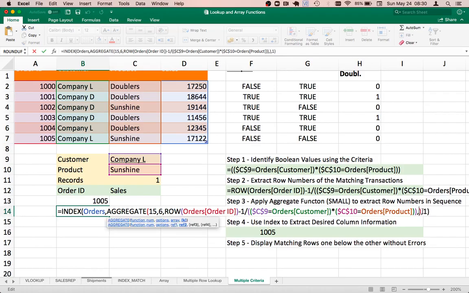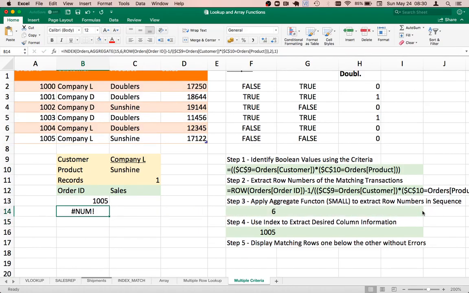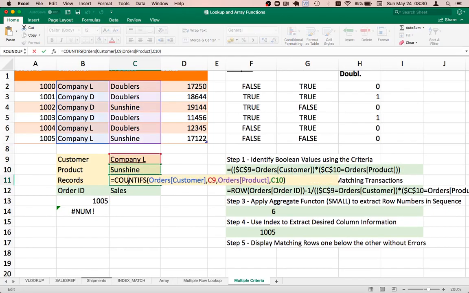So if I just change it to 2, it's going to return an error for me. So we need to be able to automate how it moves down in the sequence and what rows it picks up. That is why we have listed the total number of records here. Over here we have a very simple function using COUNTIFS. We used both the criteria with COUNTIFS to find out how many records stand true.